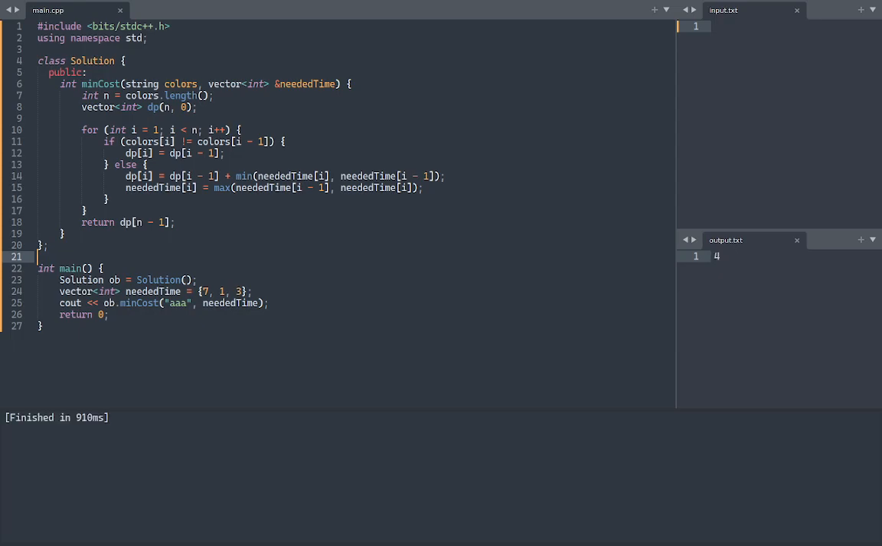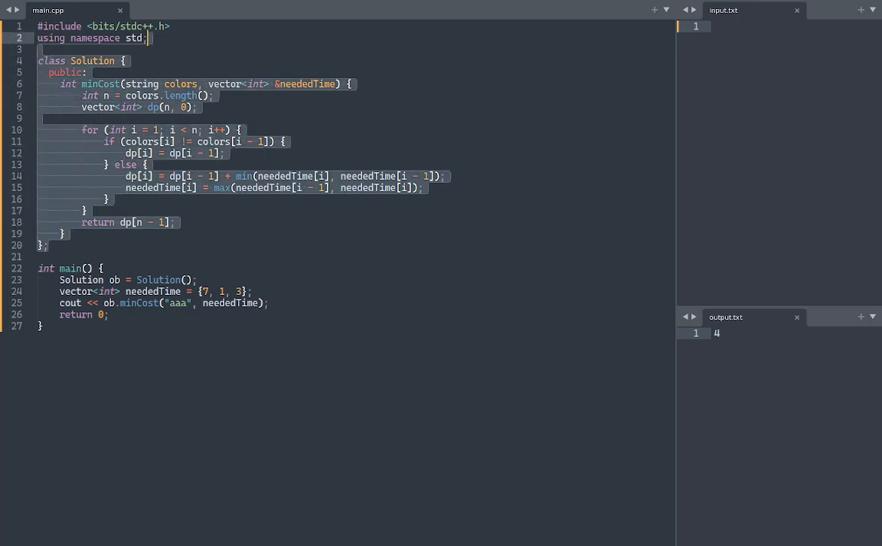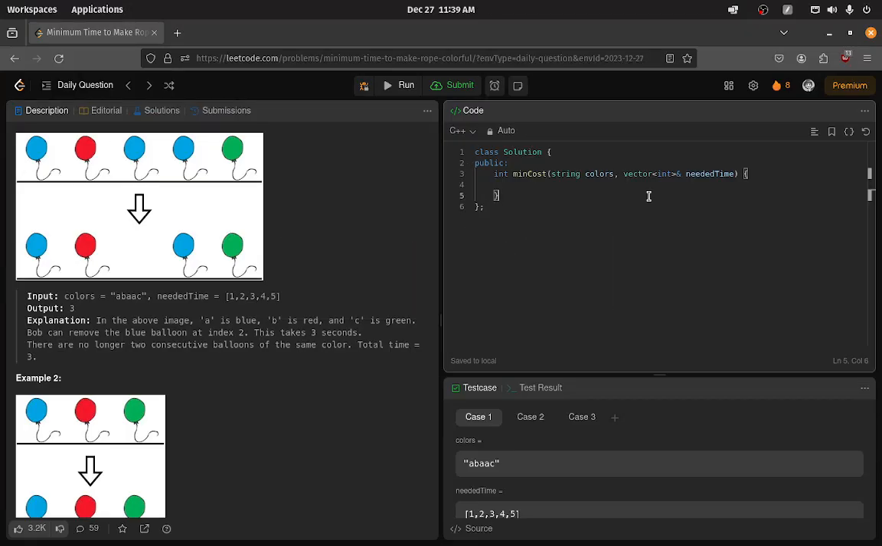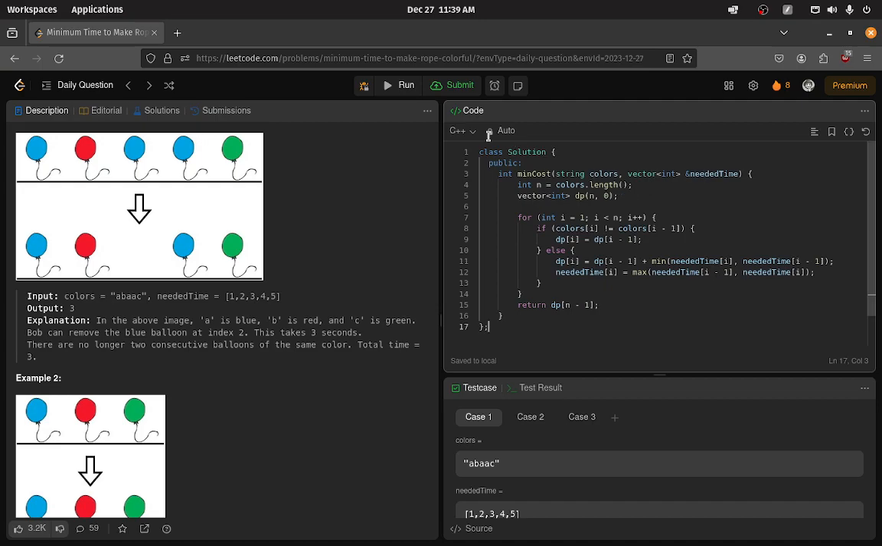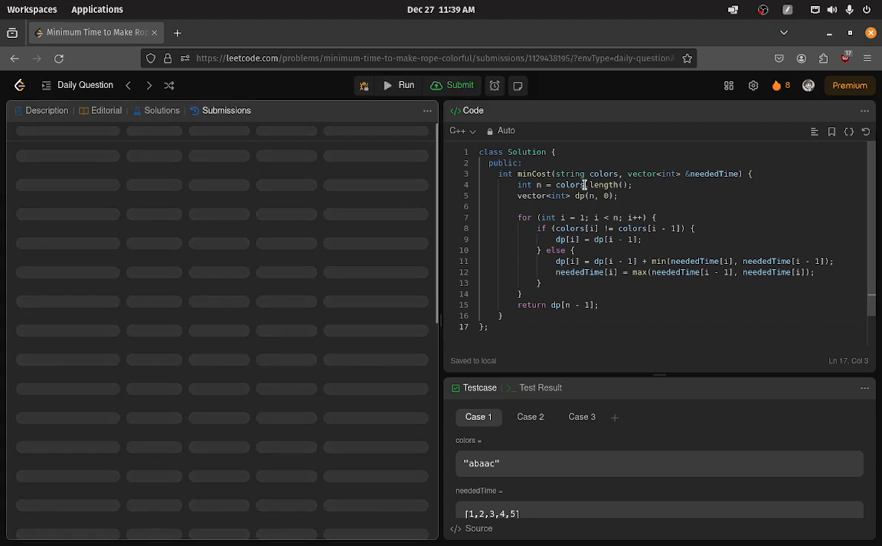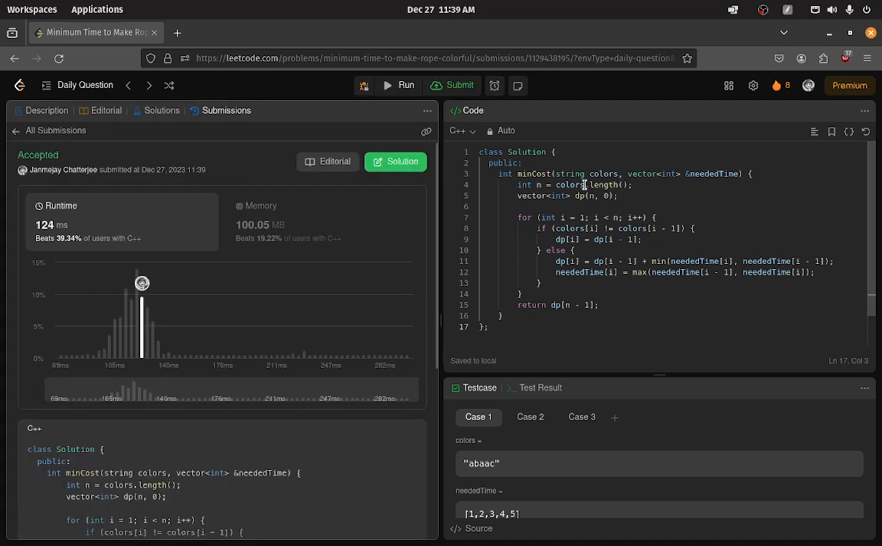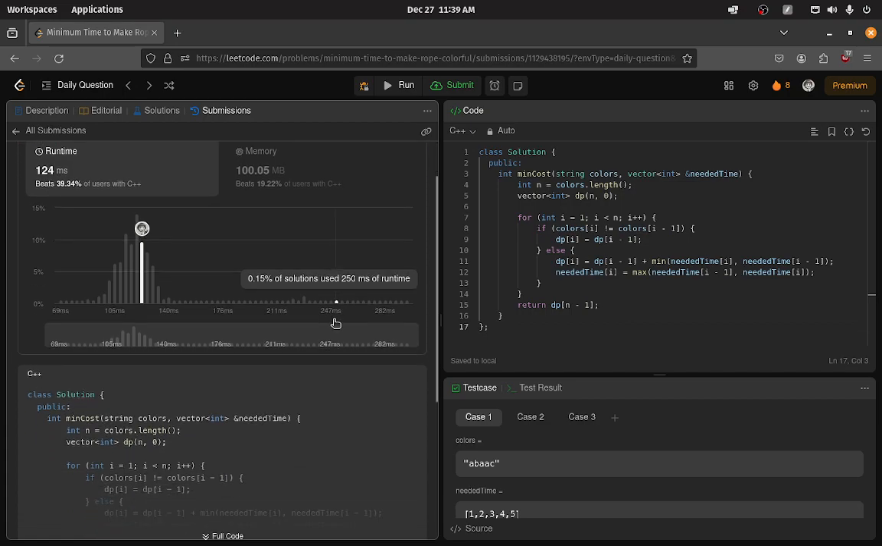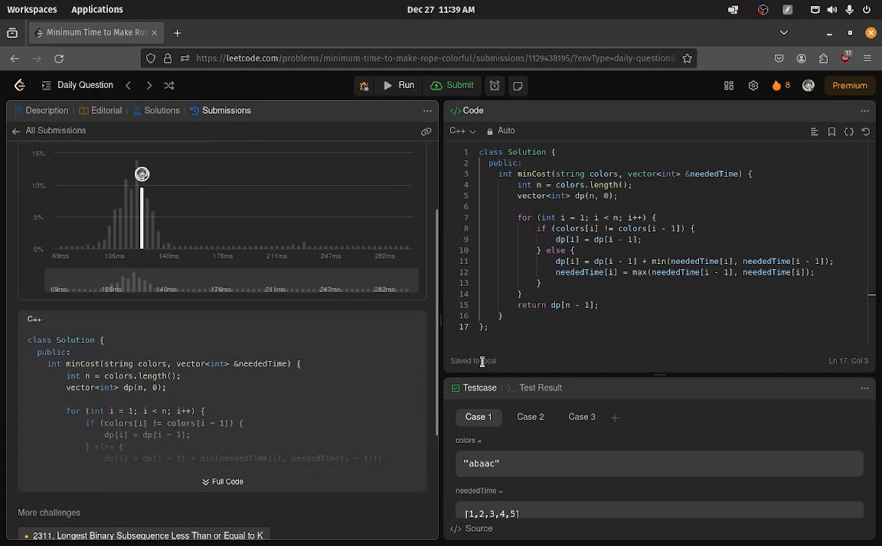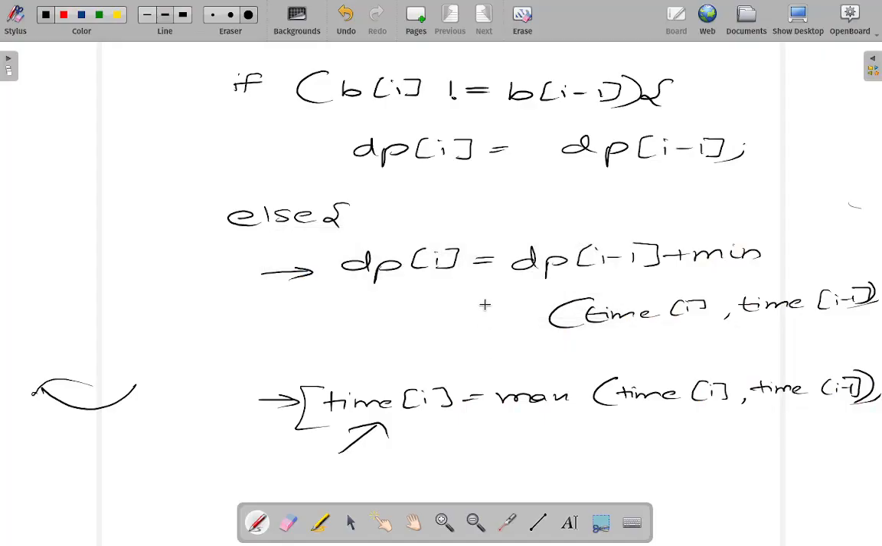Let's try to submit this, and let's then discuss the time complexity of this problem as well. Let me drop this on Leetcode. Let's see if this gets passed or not. Control V and hit submit. Let's see. And we indeed have a successful submission. 124 milliseconds. Not that great. Not bad either. Let's talk about the time complexity now as well.